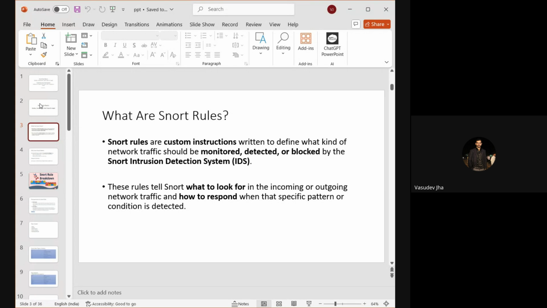Suppose a rule will tell you what kind of traffic you need to monitor, block, or detect, or when to generate an alert. Now these rules tell Snort what to look for in the incoming and outgoing network traffic and how to respond. So Snort is a simple tool.